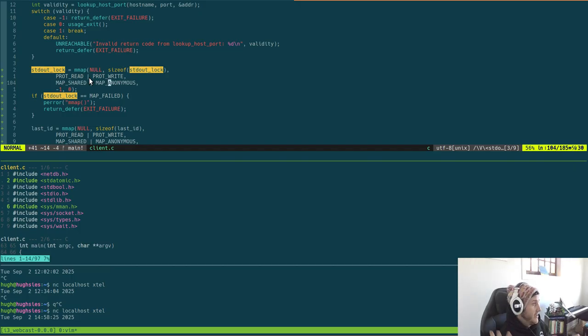There's no file underneath. It's similar to malloc, except malloc would not handle the shared nature. You also can't get away with just static memory, because I believe that's still per process, so it would be that memory and then that memory and that memory. But if you do this mmap, you can do it.